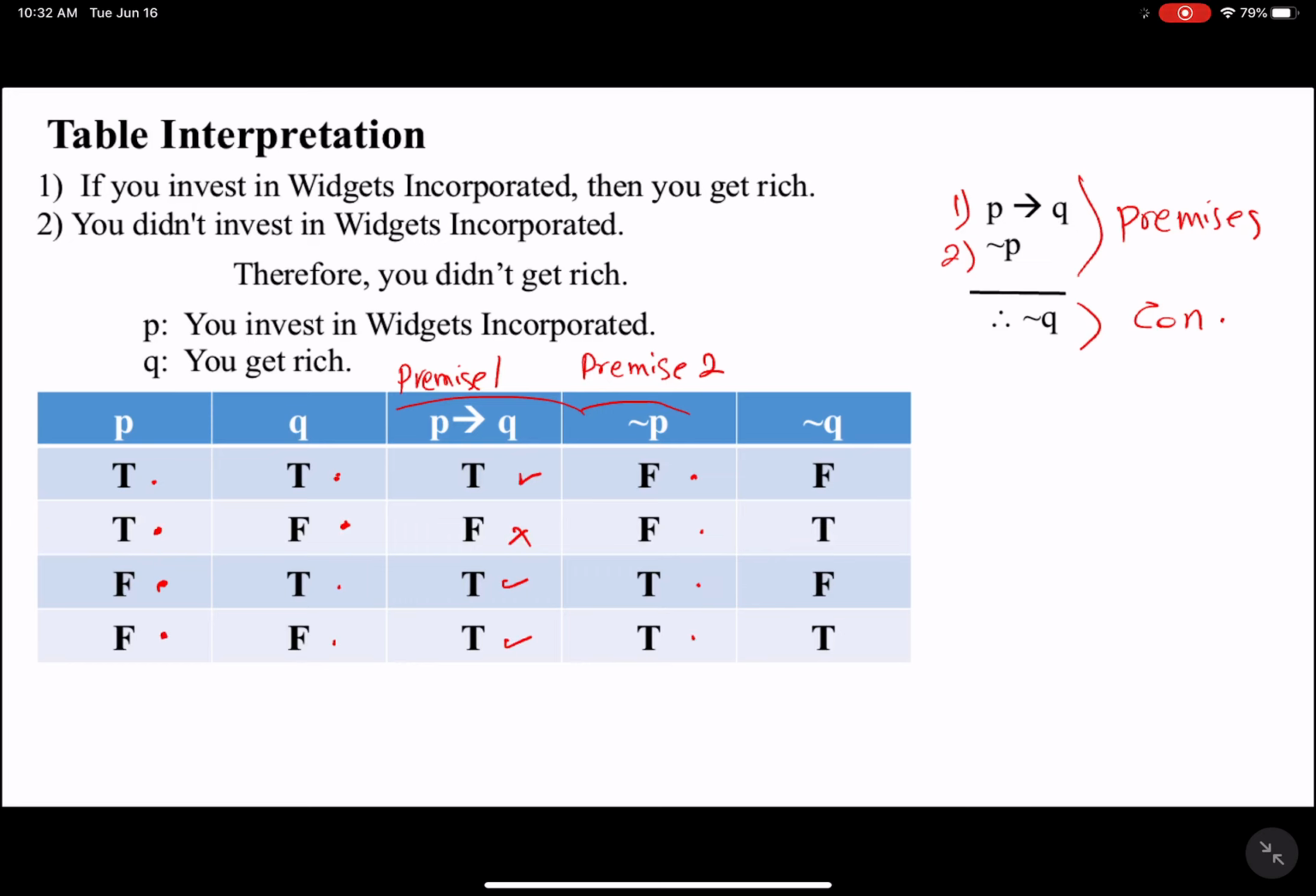Now that you have made all the premises, you can make the conclusion. The conclusion is not Q. That's easy. We have Q, and not Q has the opposite values. Q is true, not Q is false. Q is false, not Q is true. Now you have built up all the premises and conclusion.